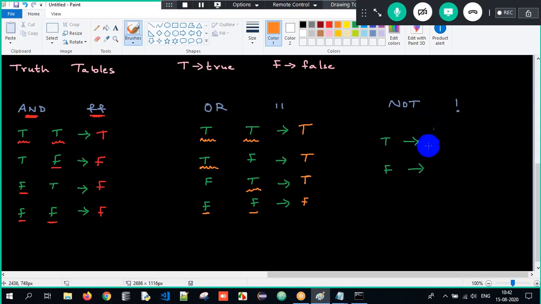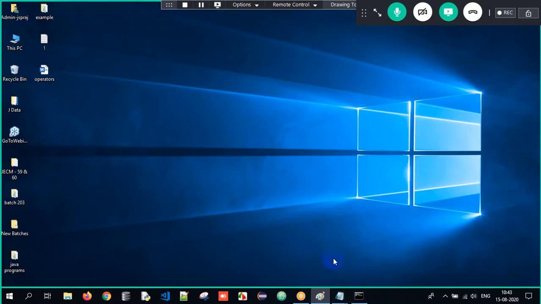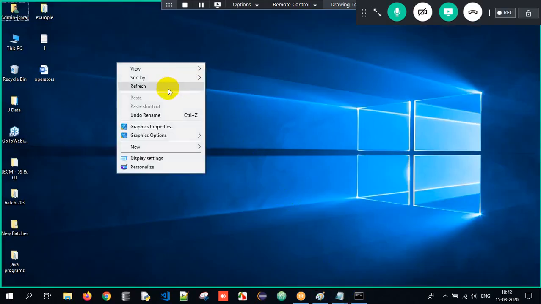And NOT is very simple. It's just the negation part. NOT means negation. If it is true, the output will be false, and if it is false, the output will be true. So this is nothing but negation. These are the various aspects of operators here. I'm trying to go real quick for you all, the reason being these are basic concepts that everyone will be aware of. Can we develop a program for it? Absolutely, we can successfully develop a program.